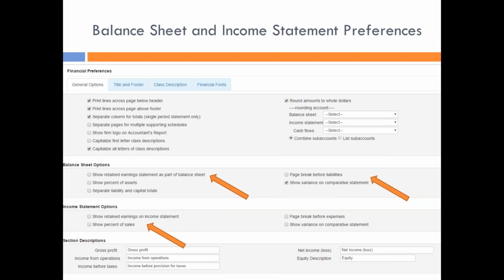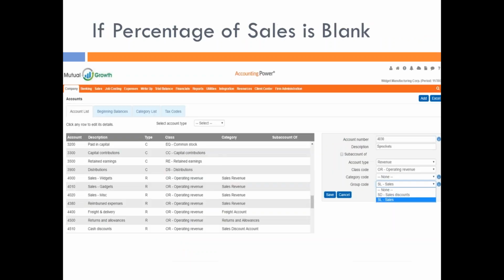So you have to identify accounts as sales. So if the percentage of sales is blank, what you need to do is you have to go to the various accounts. Like in this one, I went to Sprockets, it was blank, and I changed and I made sure I assigned the group code, and also I would assign the category code to be sales revenue.